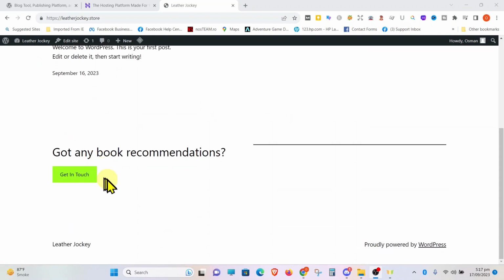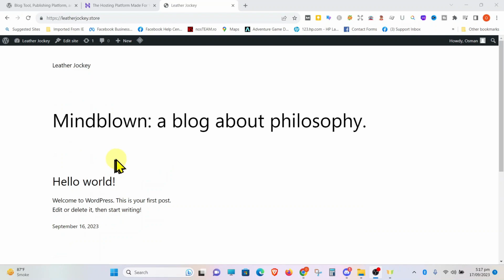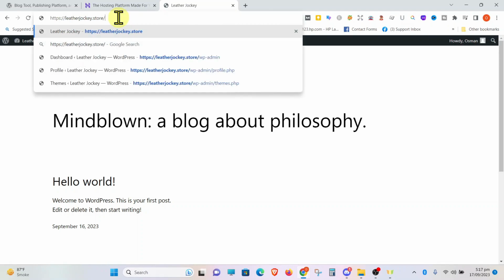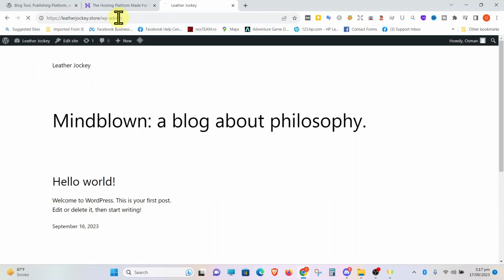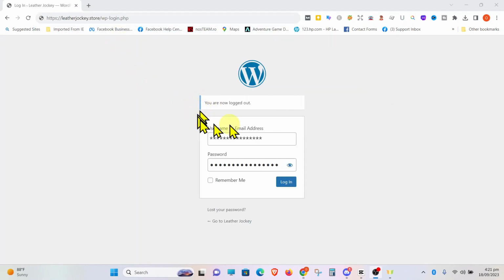Now before we begin, let's log in to our WordPress administration page. You should know how to log in because if you can't log in, you can't access your WordPress dashboard. There are two ways to log in. The first way, and the simpler way, is just go to your URL leatherjockey.store and just add /wp-admin and press enter. It will ask you for your WordPress email and password.